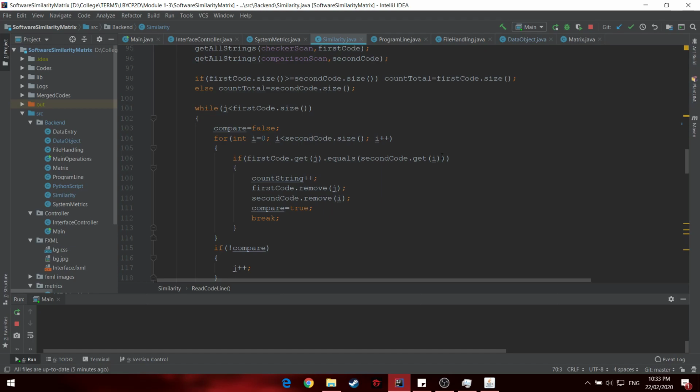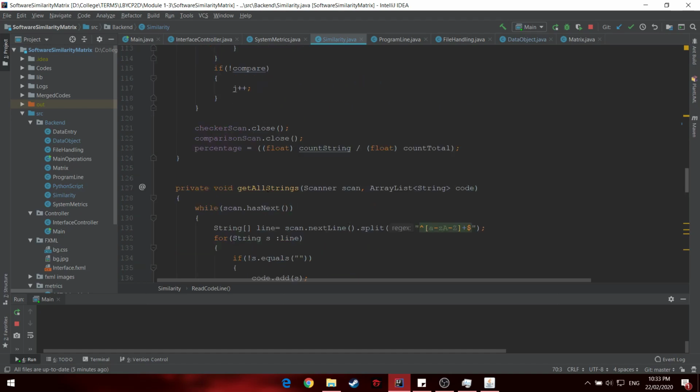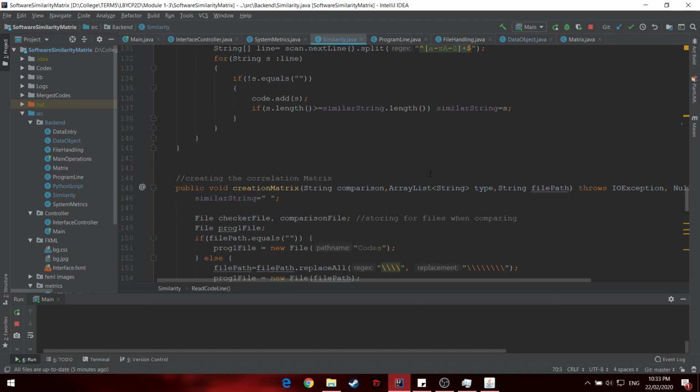So if the string of the first code and the second code are the same string, then it will remove them from the array list. And then it will increment j until all of the strings have been compared. And then the percentage is the same amount of strings divided by the total amount of strings.